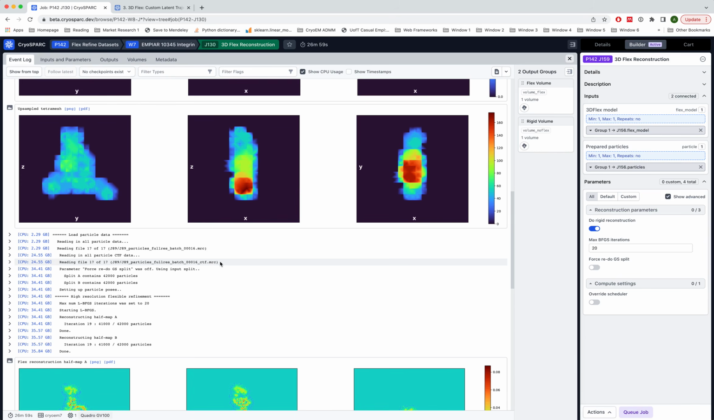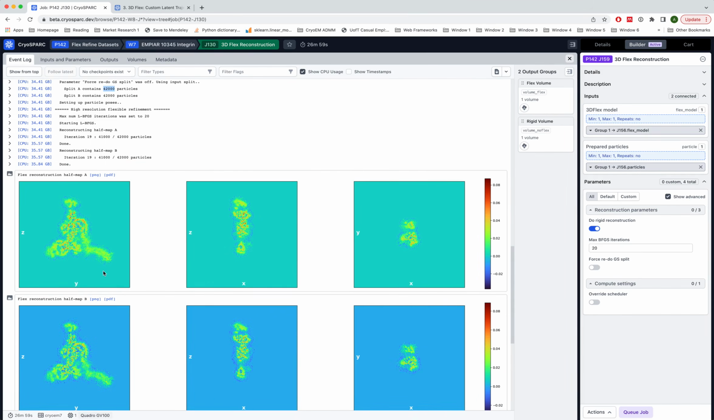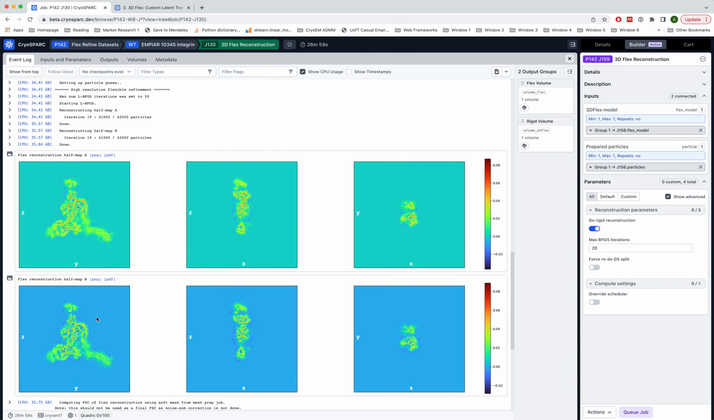And so these jobs do require a lot of CPU RAM to hold your entire data set while they're processing. This makes them faster because the particles are just immediately available to process, but large data sets require lots of RAM. So here we can see that there were 42,000 particles in each half set, and BFGS optimization went through 20 iterations on either half set and computed these two half maps, one for the A side and one for the B side.